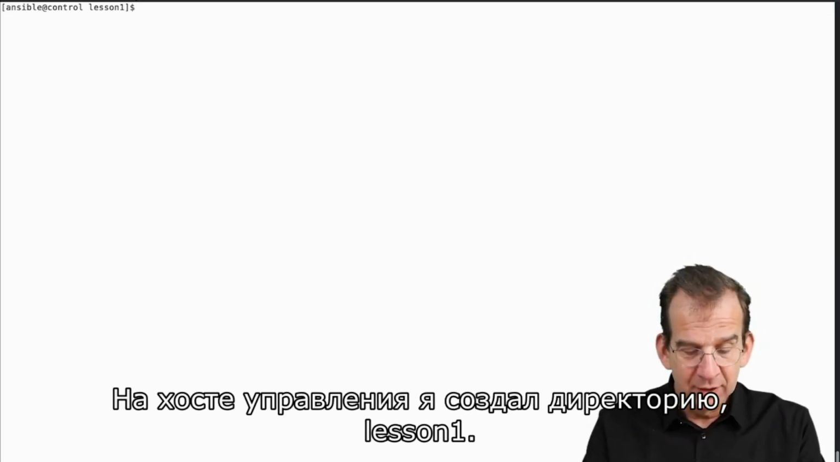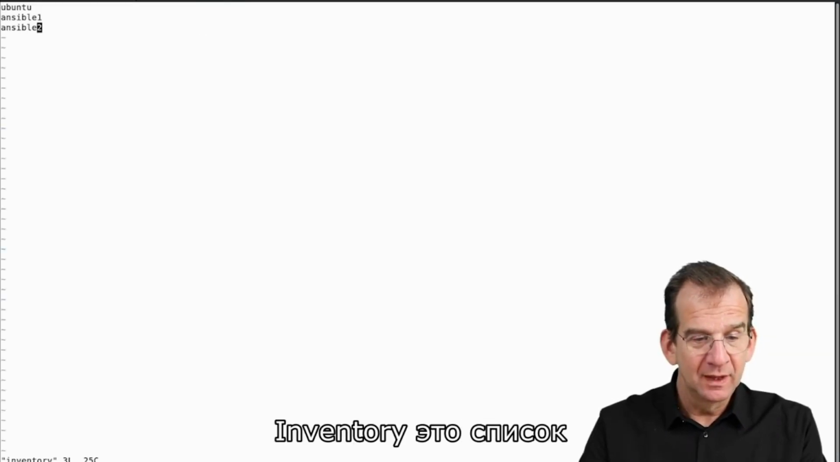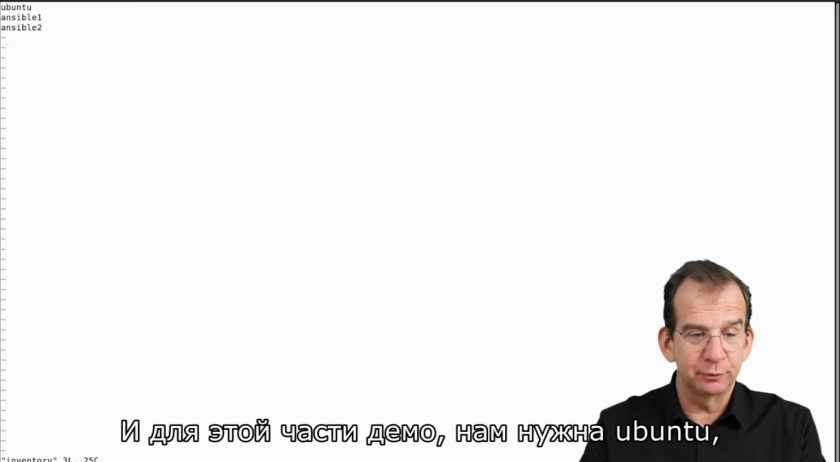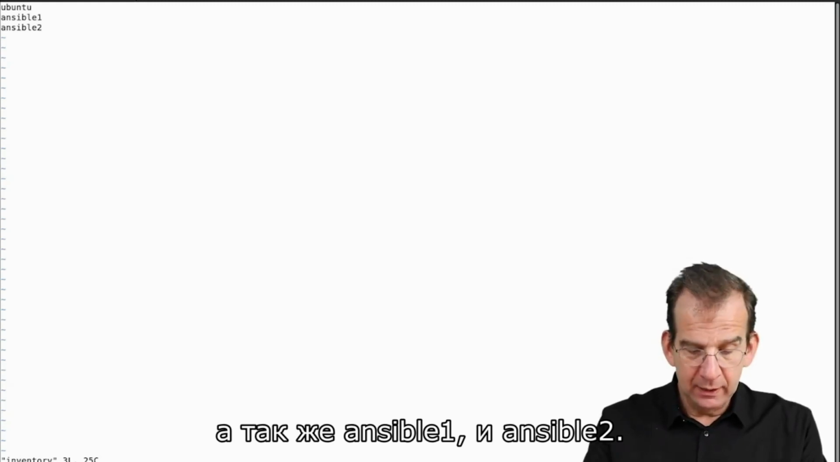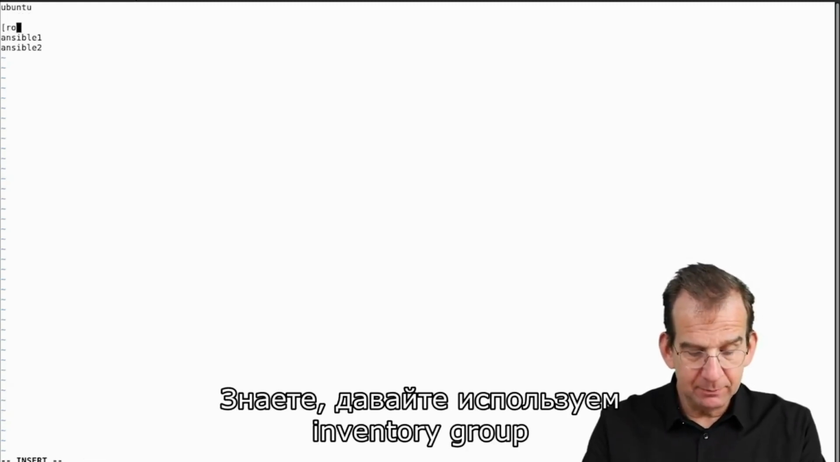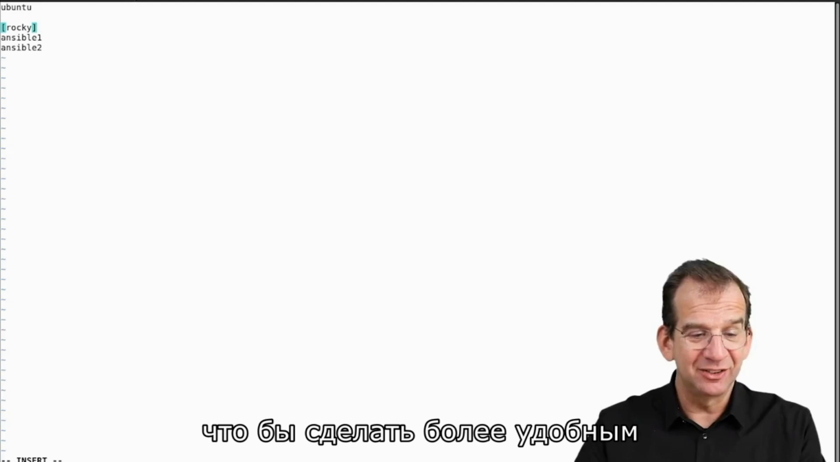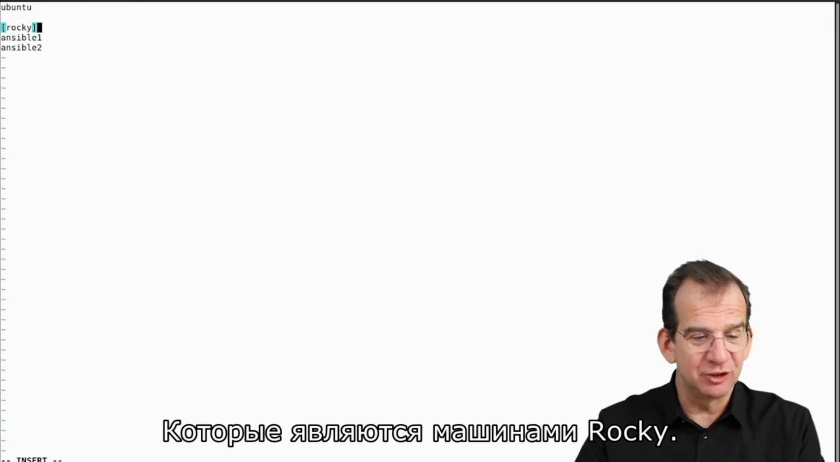In the control host I created the directory lesson 1, and I already created an inventory file. Inventory is the inventory of everything that you are going to do, and for this part of the demo we need Ubuntu as well as Ansible 1 as well as Ansible 2. You know what? Let me use an inventory group with the name Rocky to make it a little bit more convenient to address the Ansible 1 and the Ansible 2 machines, which are Rocky machines.